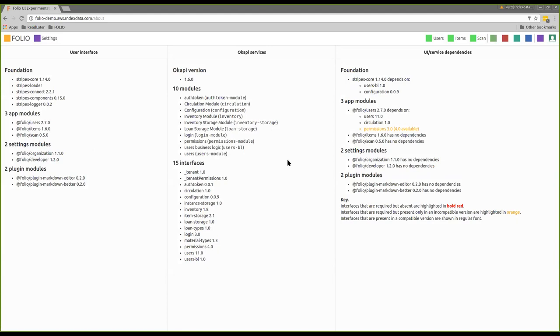We have our user interface, which shows us the Stripes modules that are being loaded. Stripes is the name of the front end for Folio. We see the individual modules that have been loaded: the users module, the items and the scan. Then we have some settings modules stored in this little settings here, and some plugins as well, just to give you an idea of what's going on. Then we have the Okapi services.